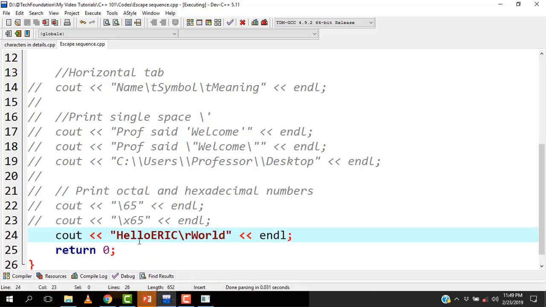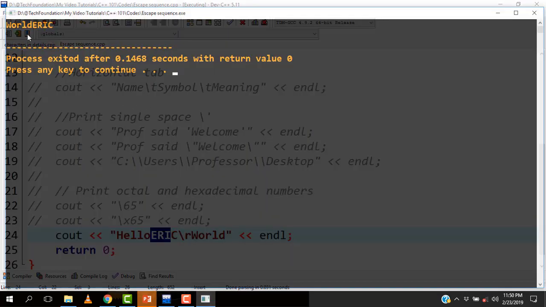And what is happening? It printed hello Eric, right? Then \r made it take the current cursor position to the beginning of the line, after which it wrote world, but world contains 5 letters, and those 5 letters replaced the hello, leaving the Eric. So that is why we have world Eric.